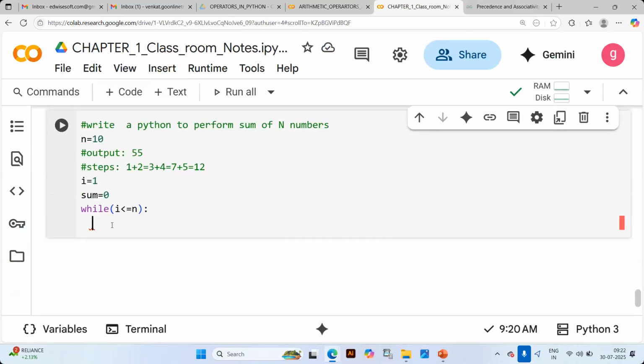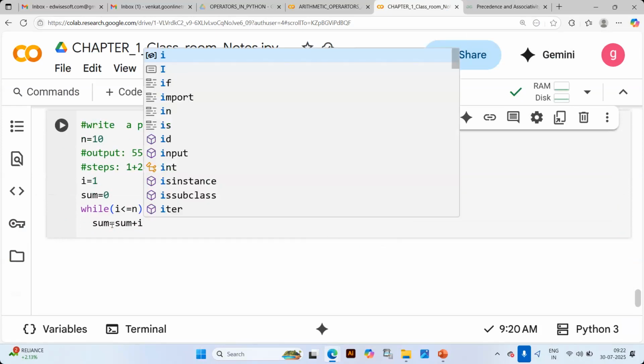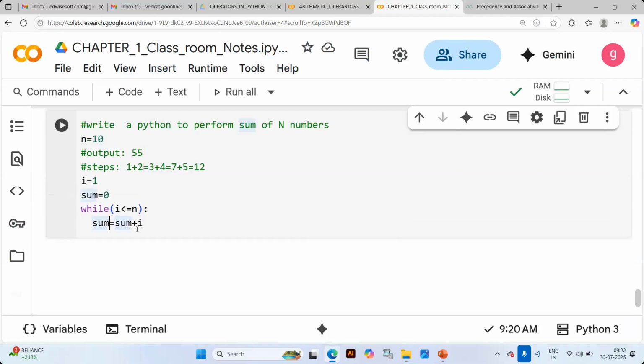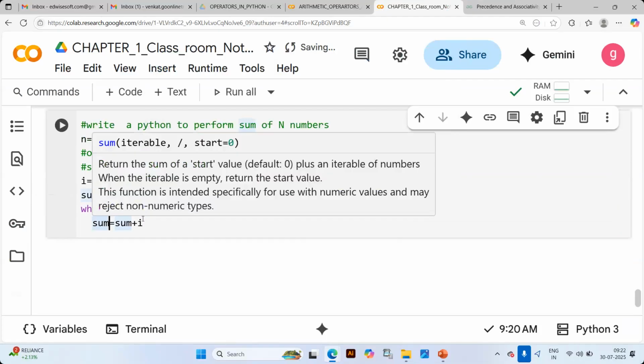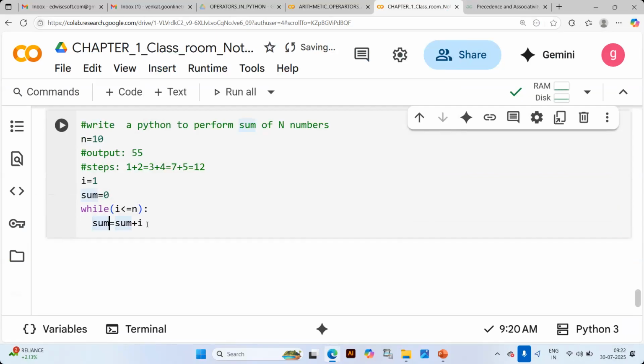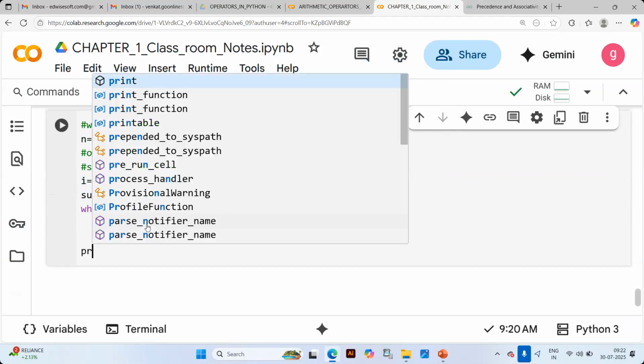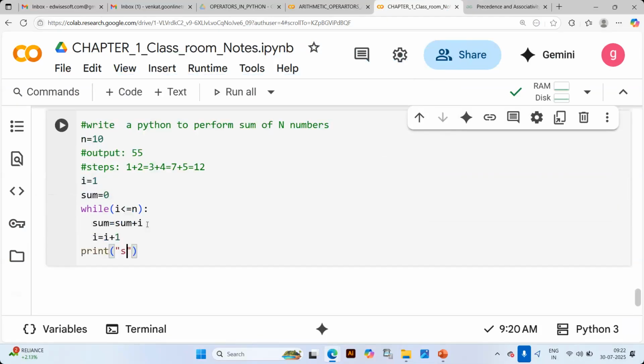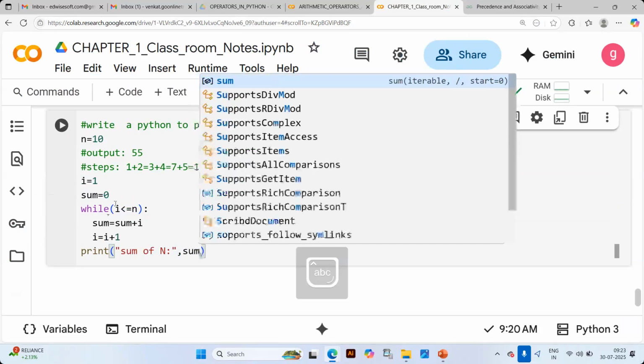Now I will write the code. What is the code? Sum is equal to sum plus i. This is one line, which means sum is 0 plus 1 is 1, and it will be assigned to the sum. Then again the loop will go up. This is how we can write. For every iteration, the i value has to be incremented. i is equal to i plus 1. Then print the sum. Now you can just print sum. You just see the output.